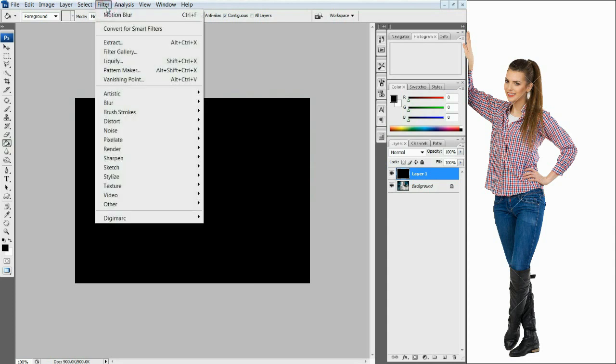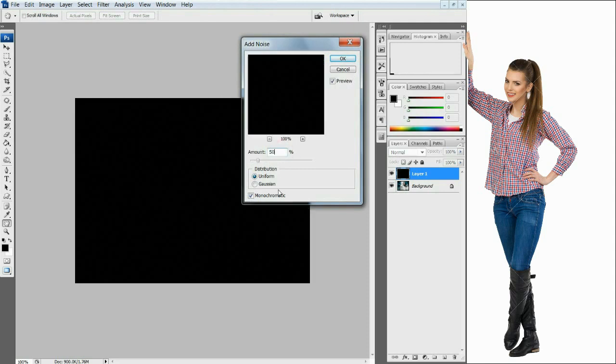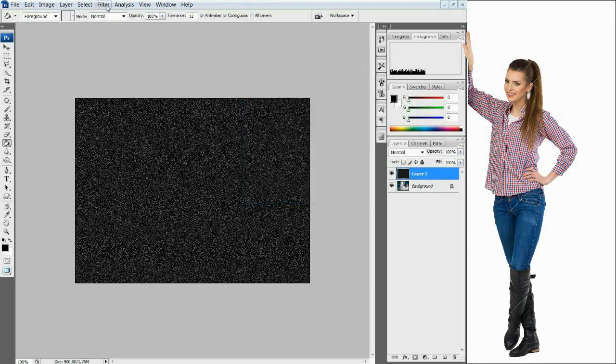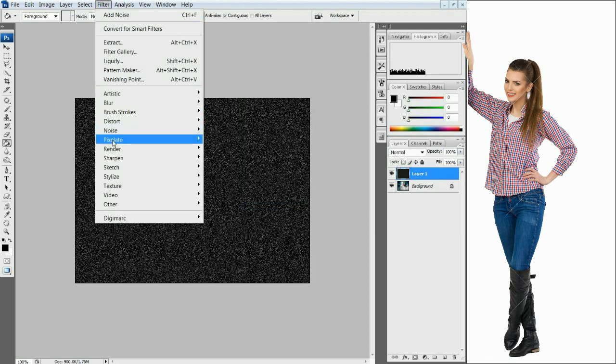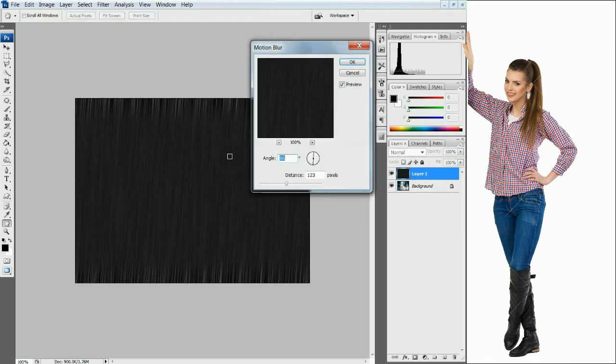Go to Filter, Noise, Add Noise. Set the value to 50 like this. Then again go to Filter, then Blur, Motion Blur. Set these values like me to make it a real rain.